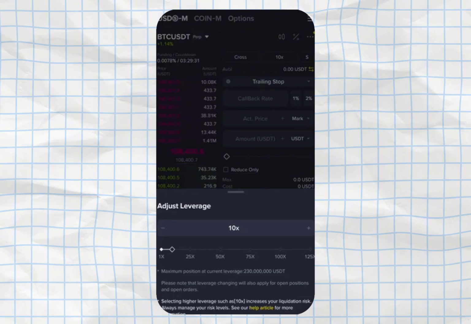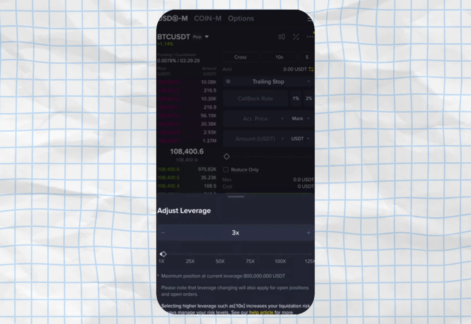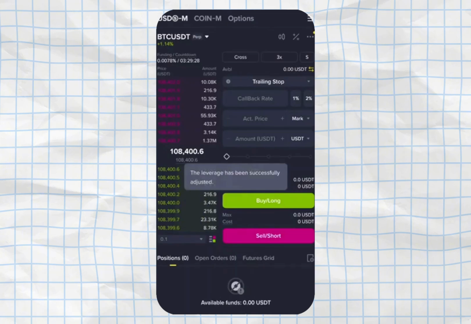Now let's talk about hedge mode. This feature is quite unique, allowing you to hold both long and short positions simultaneously on the same trading pair. It's particularly useful if you want to hedge your bets and manage your risks even more effectively.